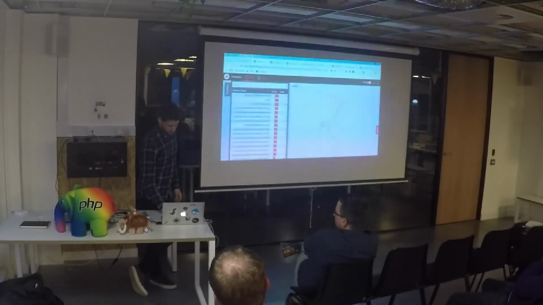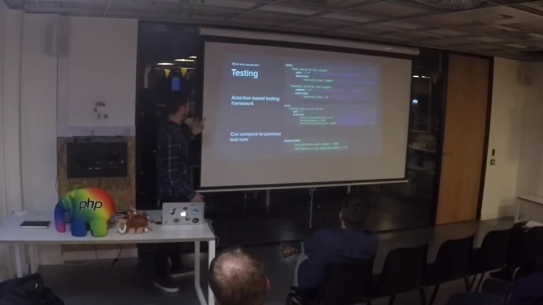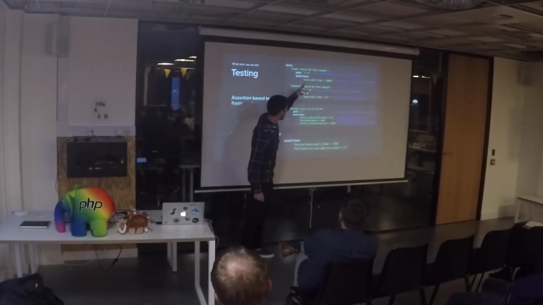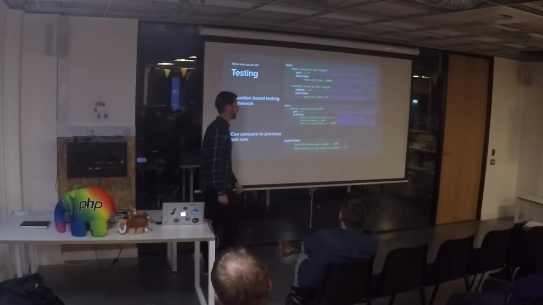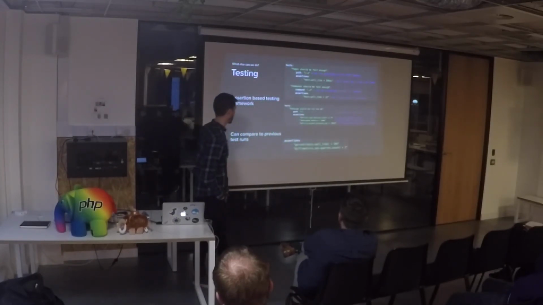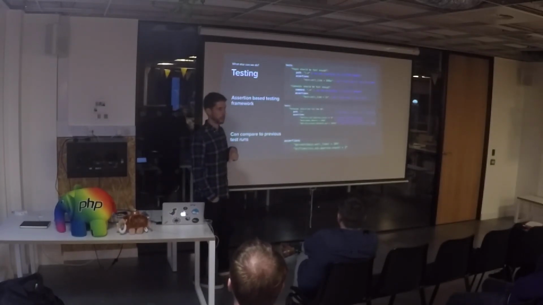Okay, so that's enough of demos. So what else can we do with Blackfire? We can do testing, so we can bring this into our CI pipeline. They have an assertion-based framework. So you say, when I'm on this path, I should have a wall time of less than 100 milliseconds. You can also say, I want peak memory to be less than 10 megabytes. And then we can start doing those comparisons as well in our CI pipeline.